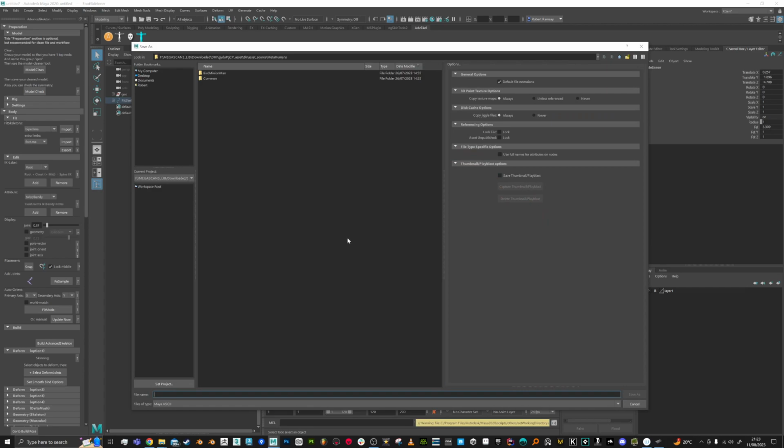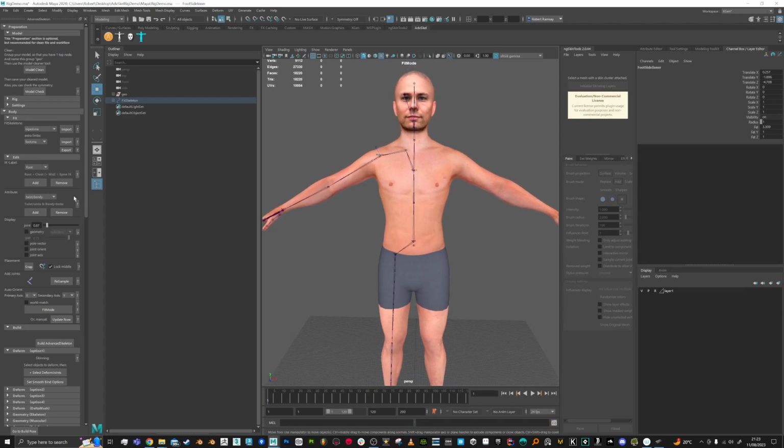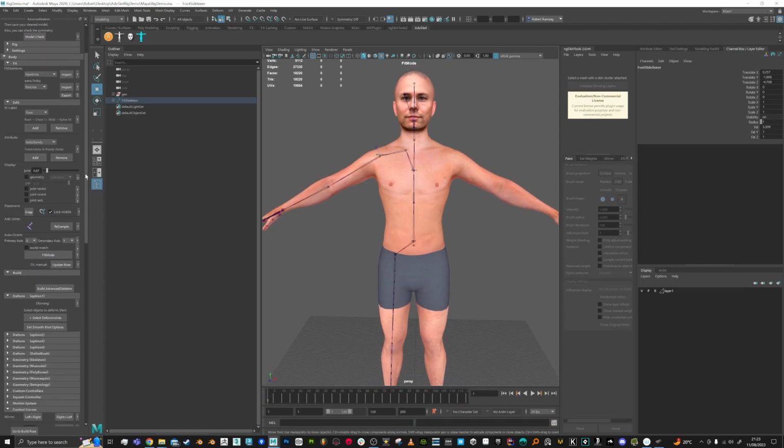Be sure to save your project. So we just call this demo. Okay, so with that done, we want to build our advanced skeleton. So under the build tab, just under edit, we've got build advanced skeleton. So click that.